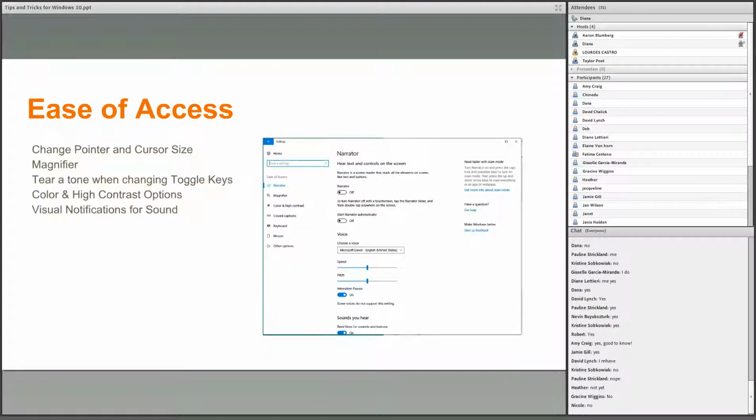Any questions about Ease of Access? How many of you are in Ease of Access?